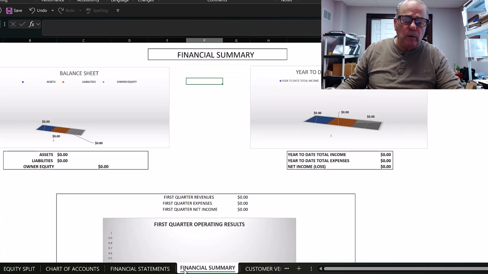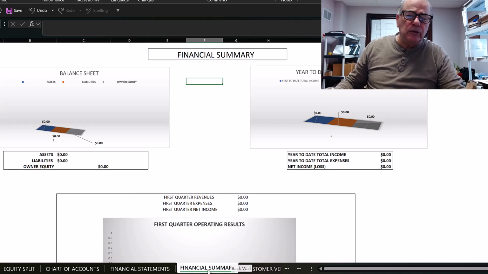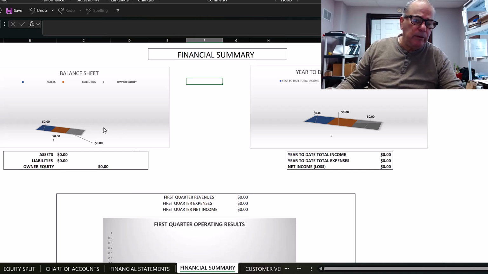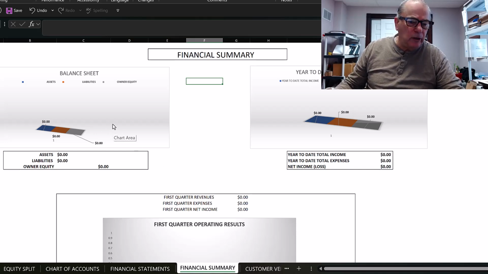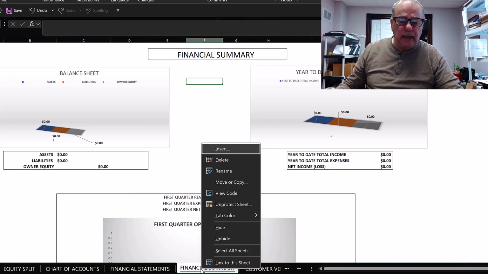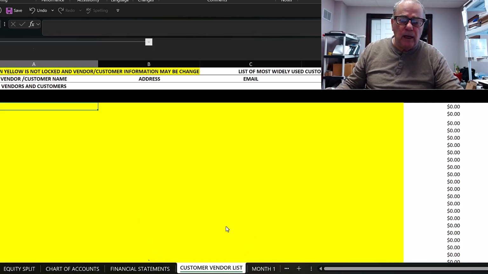Let me hide one, the financial summary tab, for example, it's graphs and charts. I have some people that like to look at these when in fact you have easy access in each month to the actual numbers, and we'll get into that when I talk about the system. So financial summary, I don't care to see that. I'll do a right click and hide it.